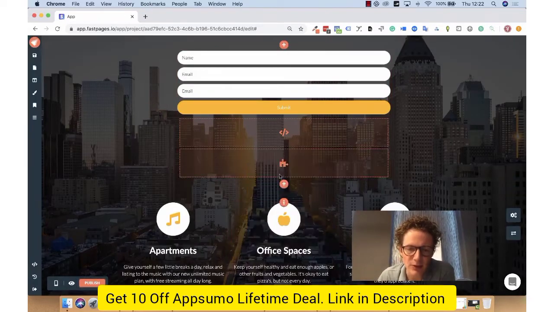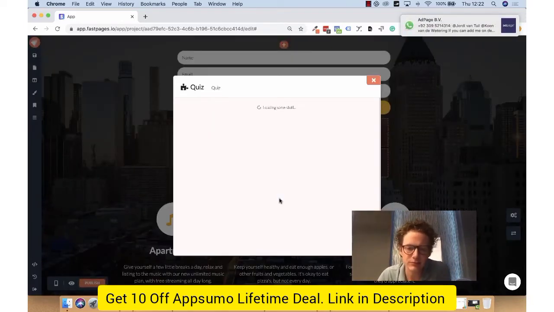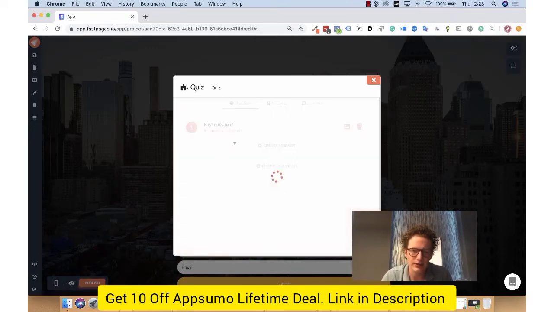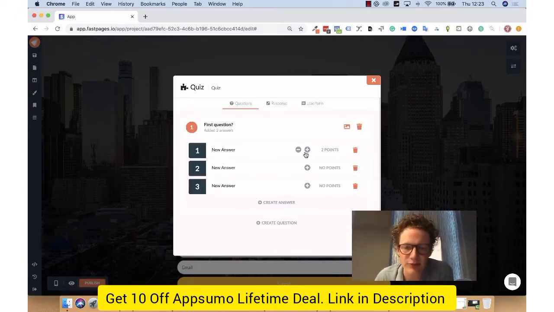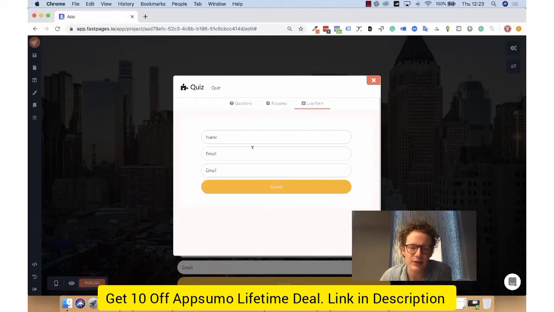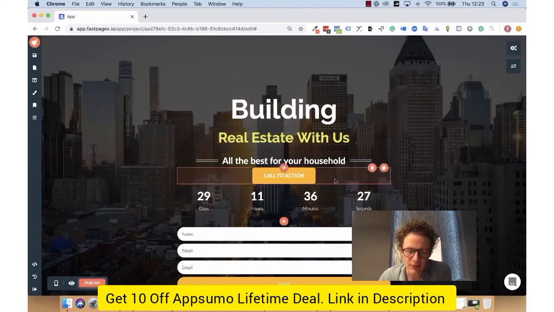Or you could create a quiz, which means that you can make a quiz with answers. So first question, and then you can add answers. And within that quiz, you can give points to answers, and based upon those points, you can decide which logic you want to create. So if somebody has a score between 0 and 1, then you give this message, or you redirect them to a specific URL. Within the quiz, you also have a lead form, so you can also connect it to your favorite tool. So that's about the quiz.